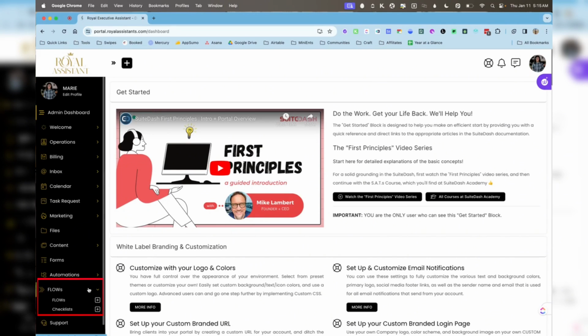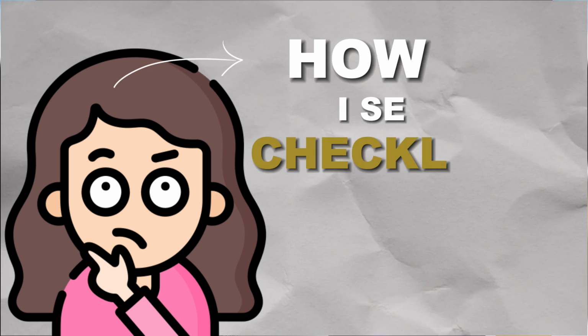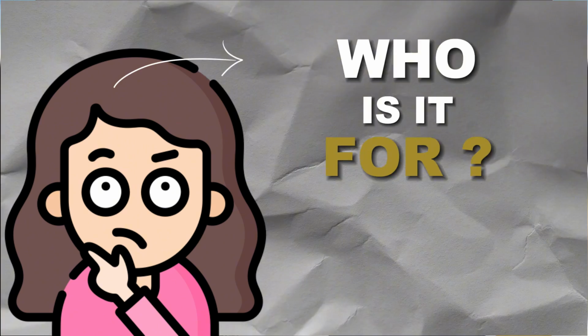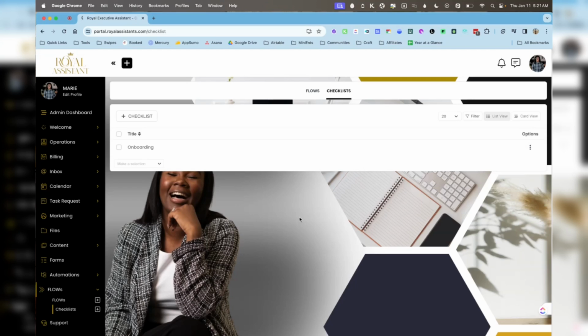I love the fact that they've added it onto the menu with Flow, so you understand that they have the same correlation and functionality. So let's jump into checklist. You might be wondering, how do I set up a checklist? Who is it for? What can I use it for? I'm going to share all those details.